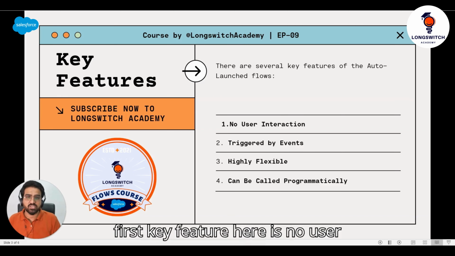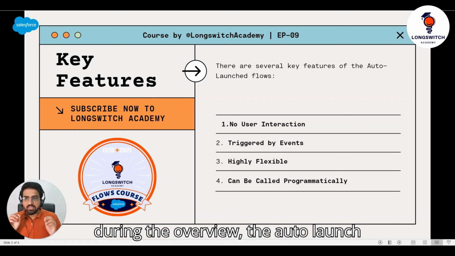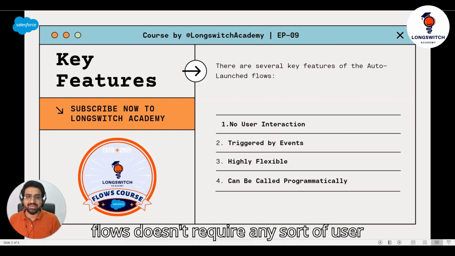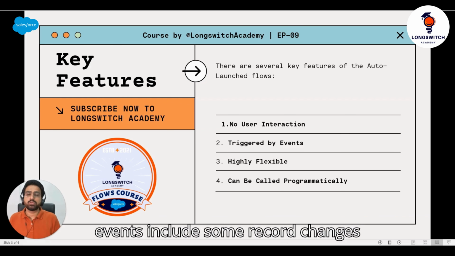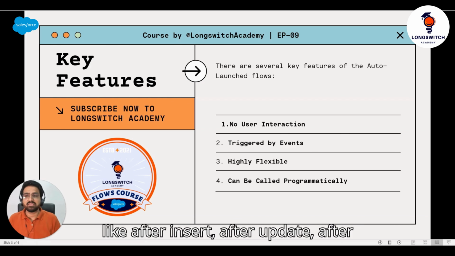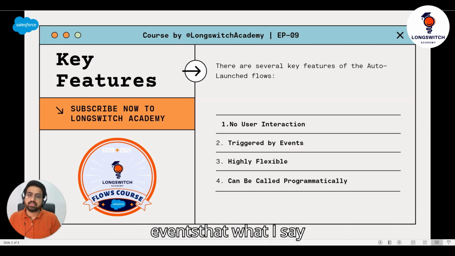The first key feature here is no user interaction. As I mentioned during the overview, auto-launched flows don't require any sort of user interaction. They run automatically based on certain events, which leads us to the second key feature. These kinds of flows are triggered by events. Those events include record changes like after insert, after update, after delete, or platform events that you might configure in your applications, which can also trigger these kinds of flows.